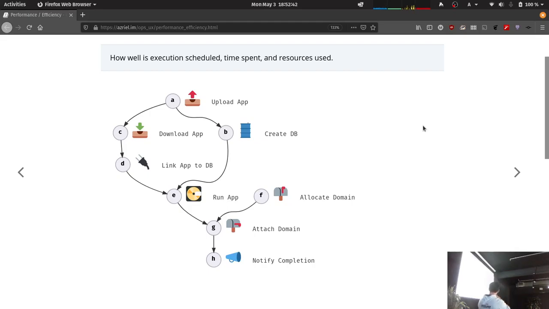All right, so D and E should be swapped, I think. Yeah, so D and E should really be swapped. Then allocating a domain can happen independently. You can do that even though the web server doesn't exist. Attach domain when your web server is running, and then notify of completion.